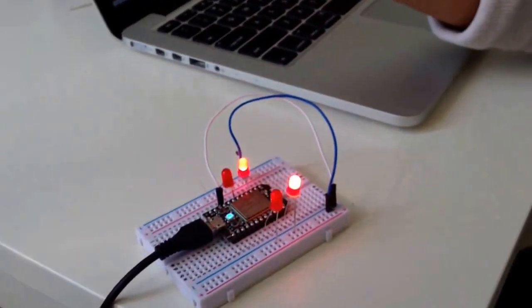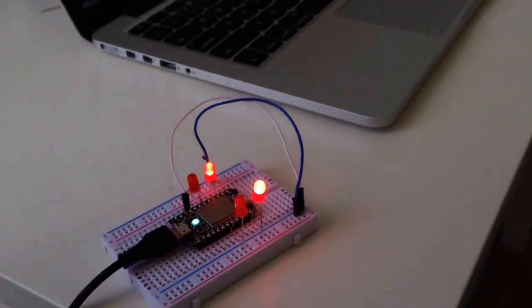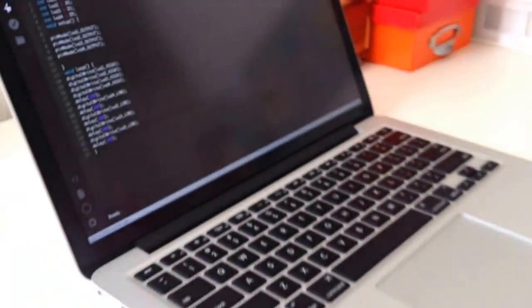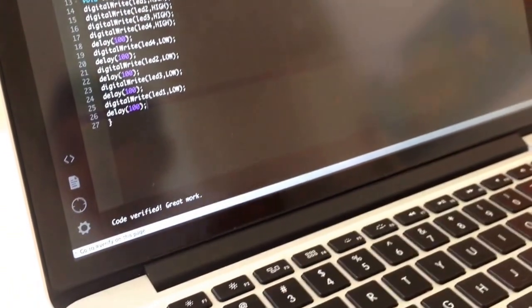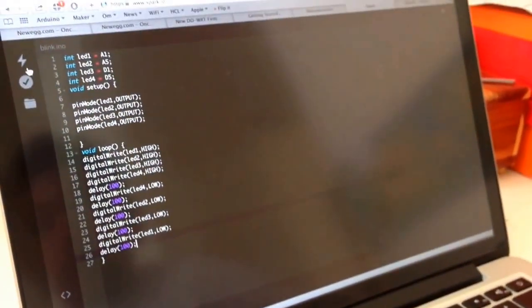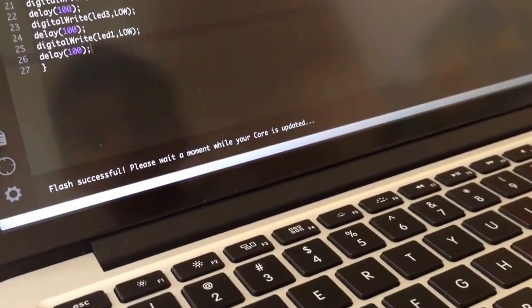The program needs to be verified in this interface. So as you can see, this is the verify button. And it says code verified, great work. Now I can upload it. Now it'll take quite some time to upload.